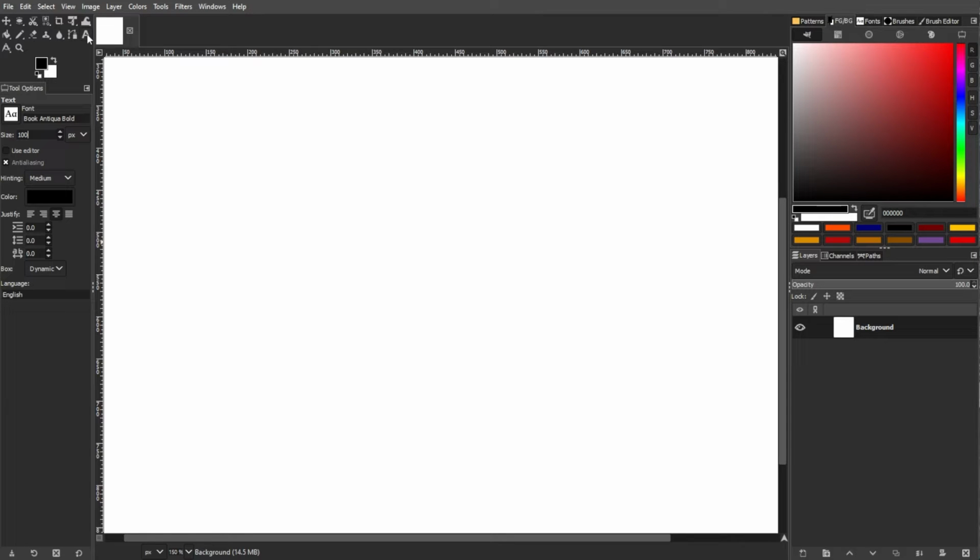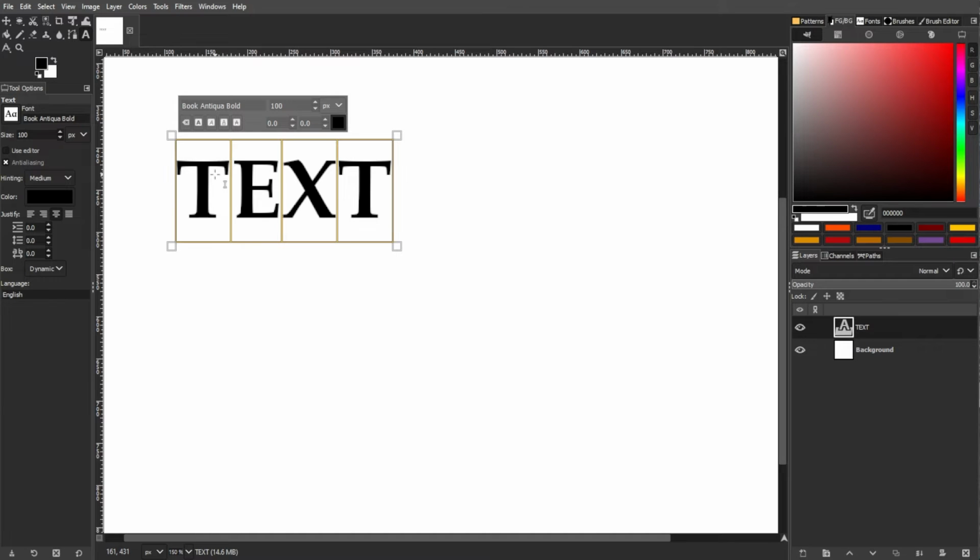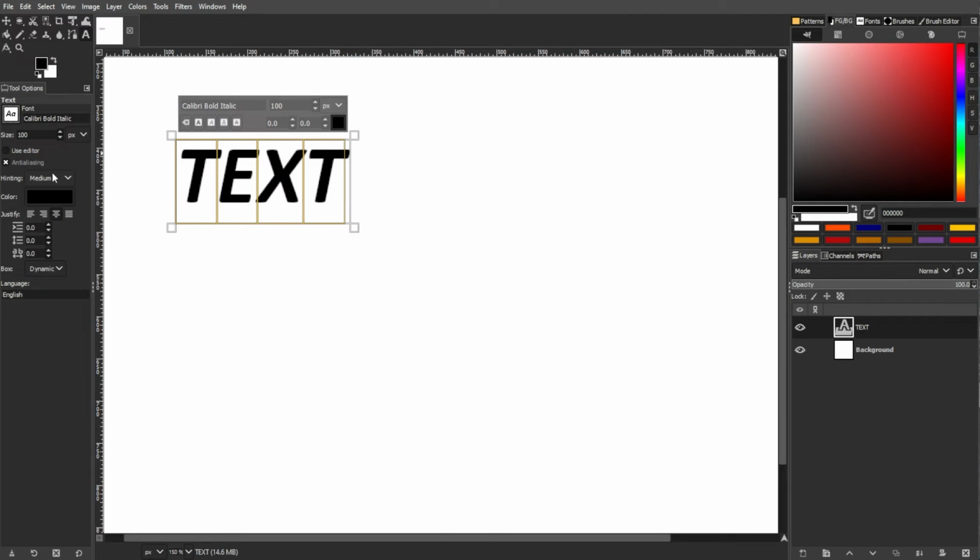Click on the text tool icon in the toolbox, or simply press the shortcut key T. Click on the text layer where you want to change the font. Then you'll see a toolbar at the bottom of the screen. Locate the font drop-down menu in the tool options. Then click on the drop-down menu and select the desired font from the list.